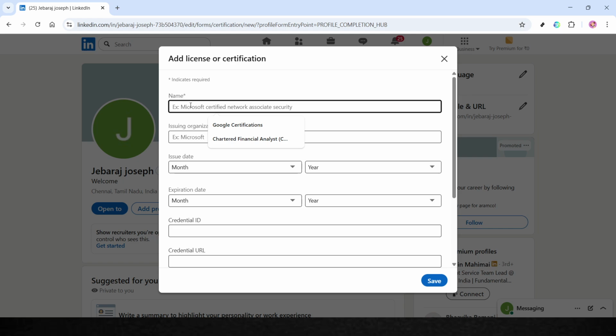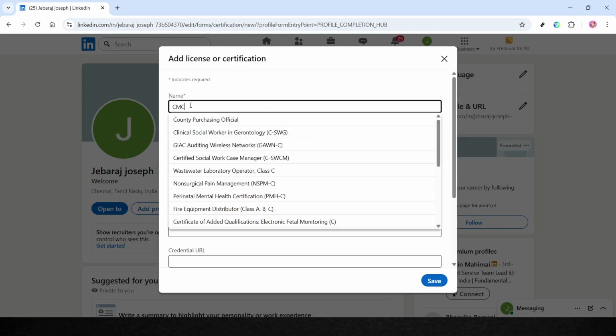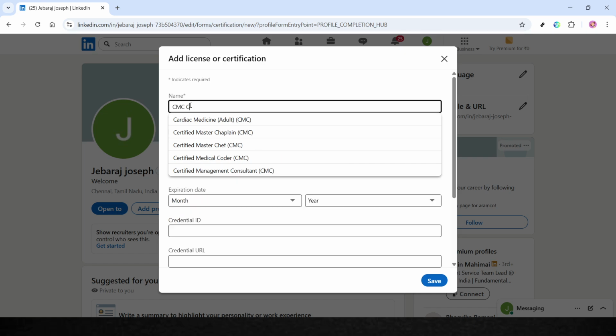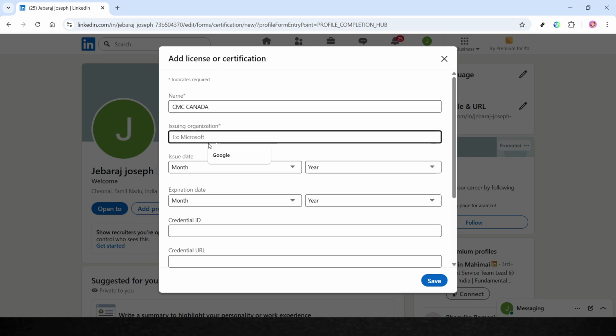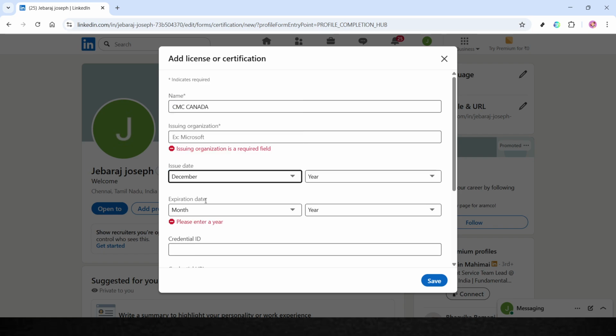Start by typing the certifying organization's name, which would be 1000 Canada. For instance, next fill in the name of your certification, such as Certified Management Consultant. Do not forget to include the date you received your certification. This information is crucial as it adds authenticity and demonstrates the current validity of your qualification.